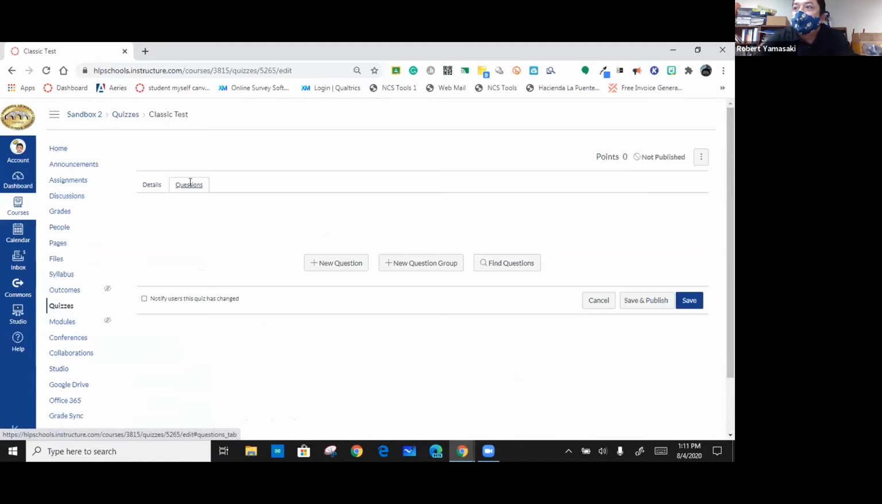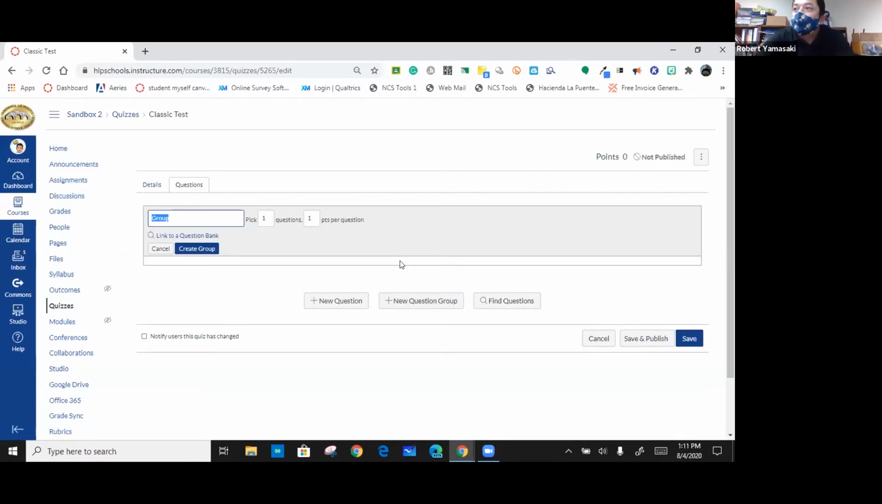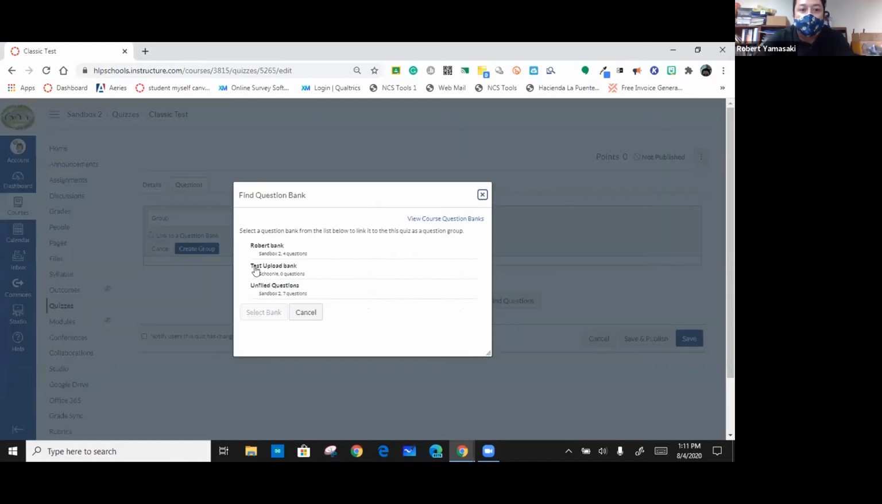So under questions, if you want to start to build up your question bank, what you would do is go to new question group. And then from here, if you wanted to select from a bank, you're going to link to a question bank. So this quiz is now being linked to one of the banks that you've made. And let's see, this one has 7 questions. So I'm going to select this one and select the bank.